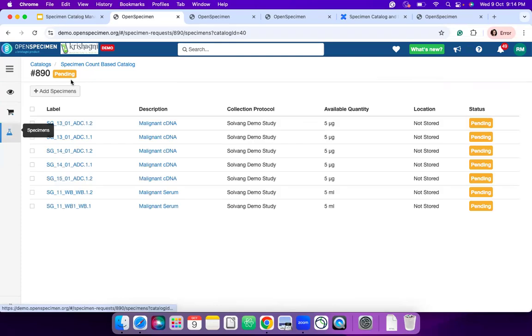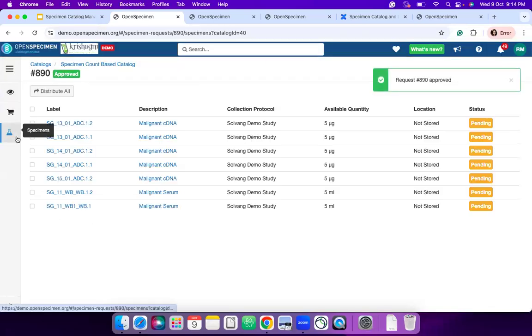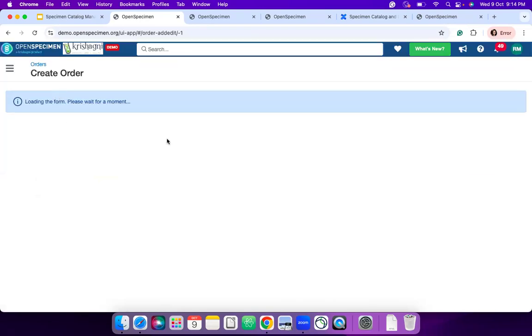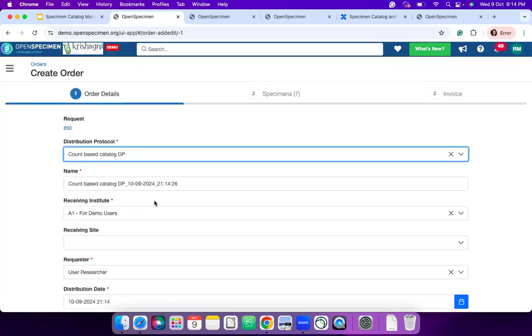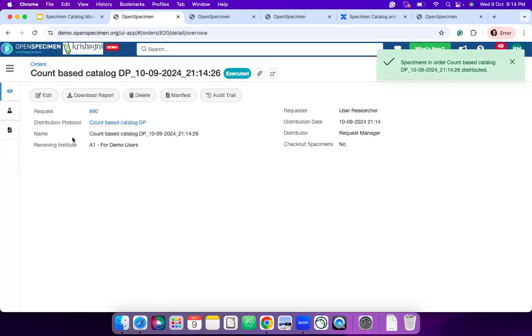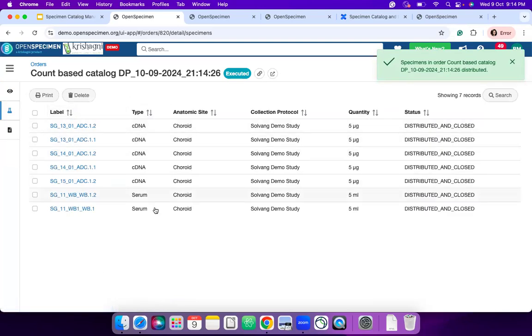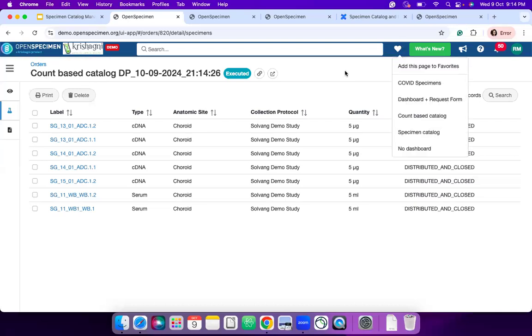And approve. So if you see here, I cannot distribute the samples unless the request has been approved. So I'll click on approve. So once that is done, the specimens are now visible here and I have a distribute all option. Okay, not going into much details about distribution. So I'll just distribute the samples and all the samples that were there have now been distributed and the status is updated to distributed and closed. Okay. Any questions still here?